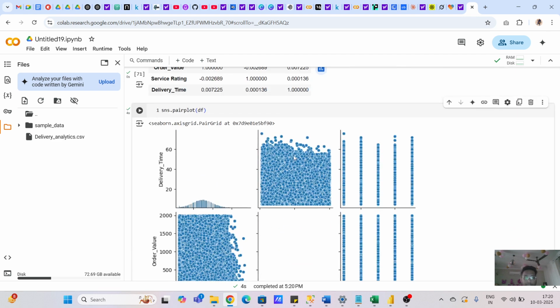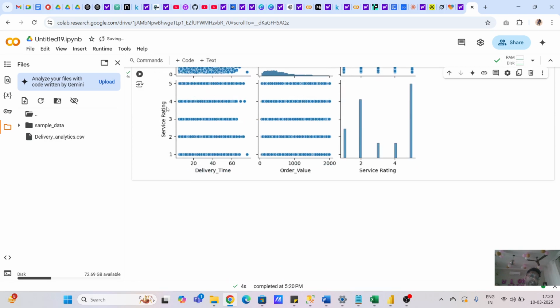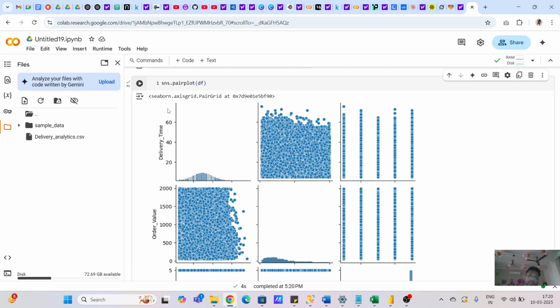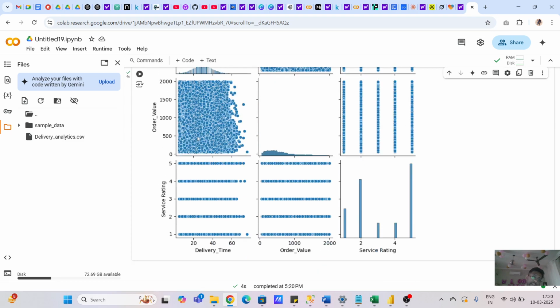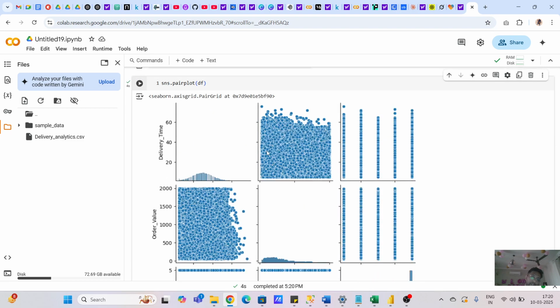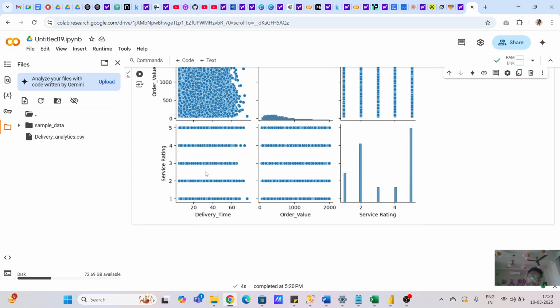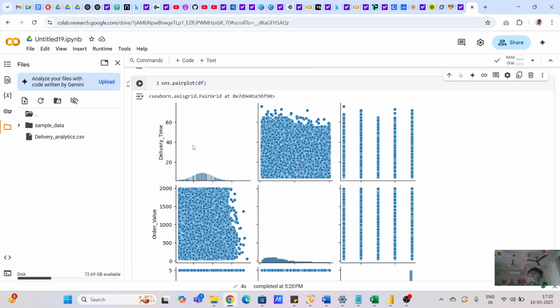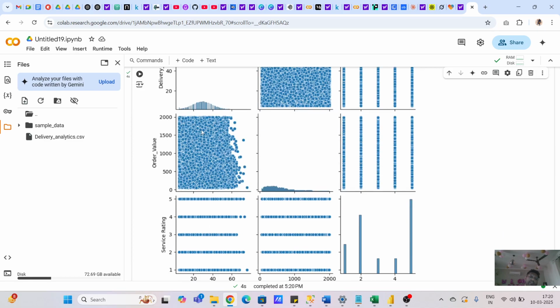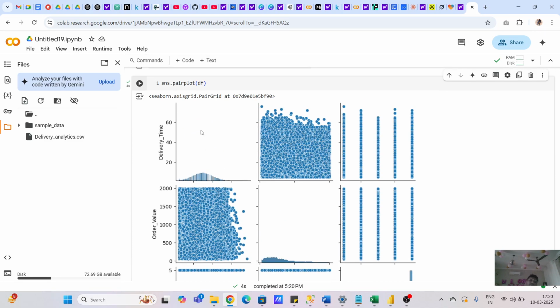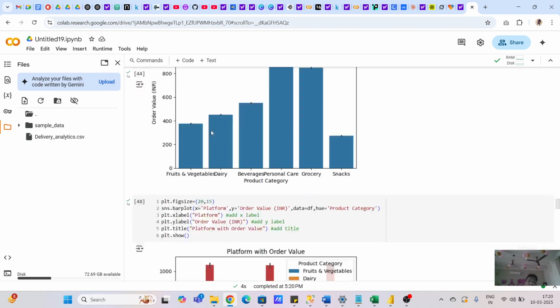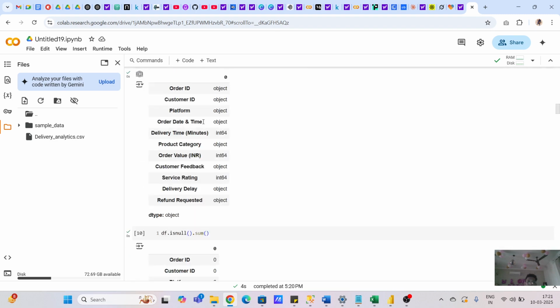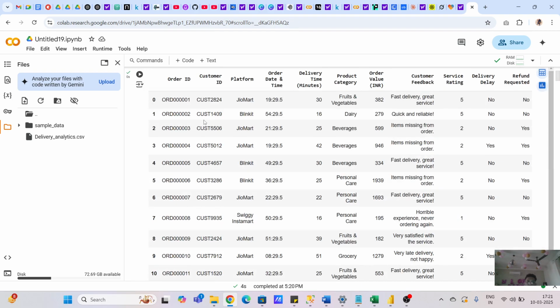So you can see that delivery time, order value, and service rating, all the integer values it will give. So you can see the distribution of delivery time with the order value, right? You can see the order value with delivery time. You can see the order value with service rating, right? So this is the different distribution of the pair plot you can see and you can explore it, right? So let me try to figure out what else we can do.